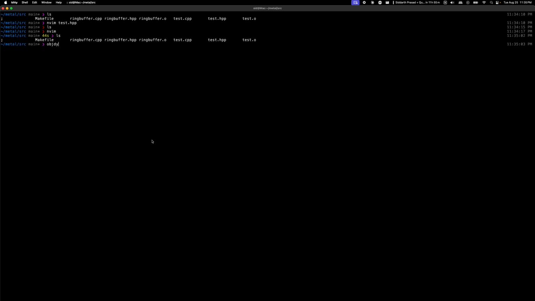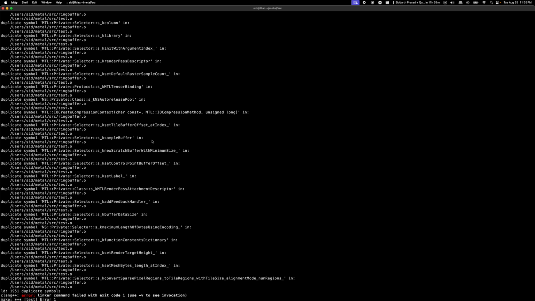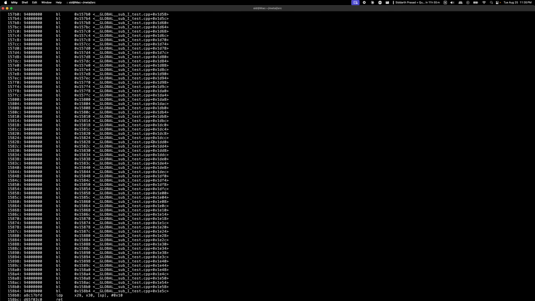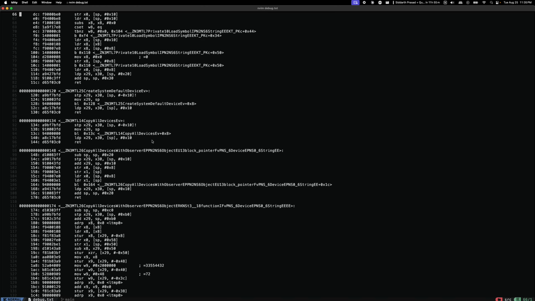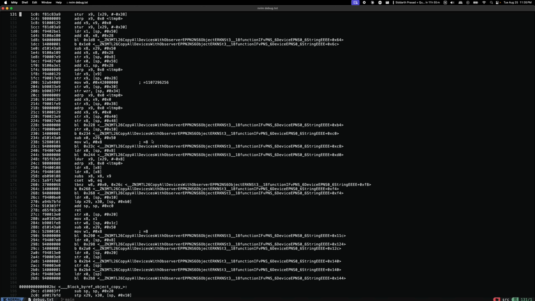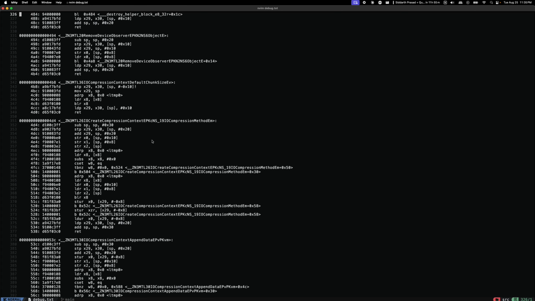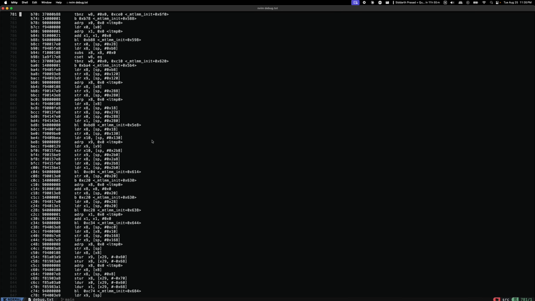Let me do an object dump, because that will kind of make it clear. Let's do dump st and we do test. Okay. And let's put this into a file called debug.txt. So this was actually a part of the plan. I wanted it to debug. So we need to find the crash.